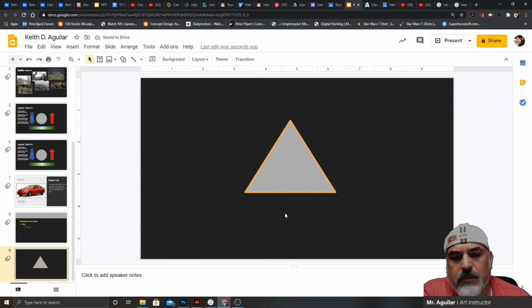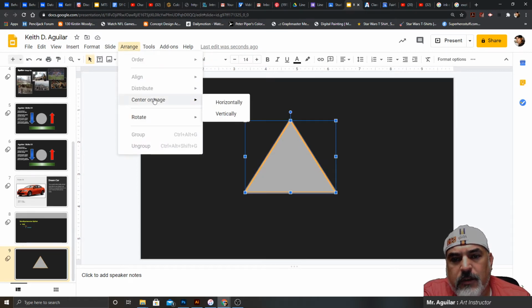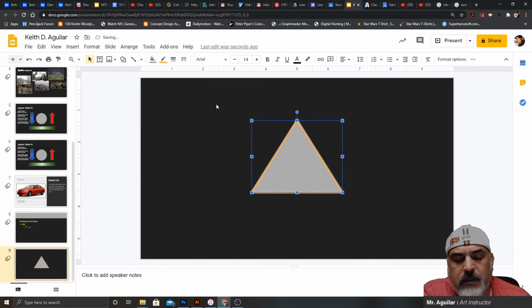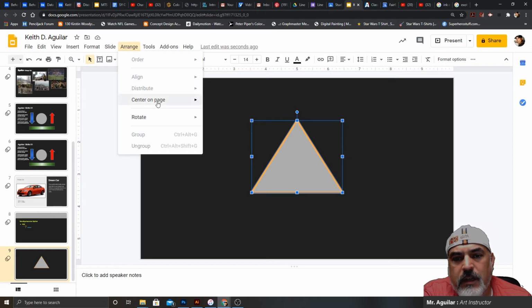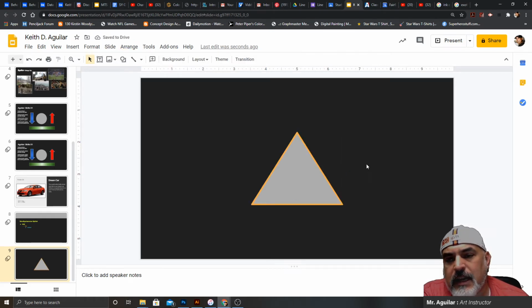Now, what I want to do is I want to center this on my slide. So I'm going to click on it. I'm going to go to Arrange. And I'm going to go Center on Page horizontally. So now horizontally it's centered, meaning this way. Okay, so now I want to make sure it's centered vertically, which is up and down. So I'm just going to go back to Arrange, Center on Page, and vertically. And it's easy as that. So that's all you have to do.